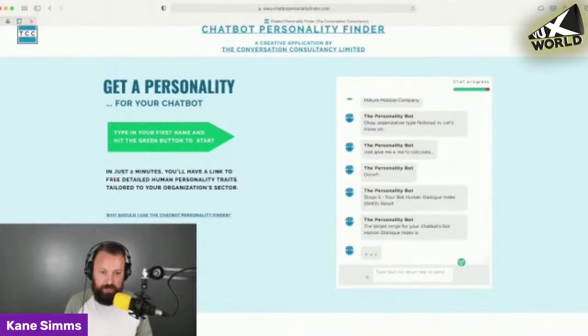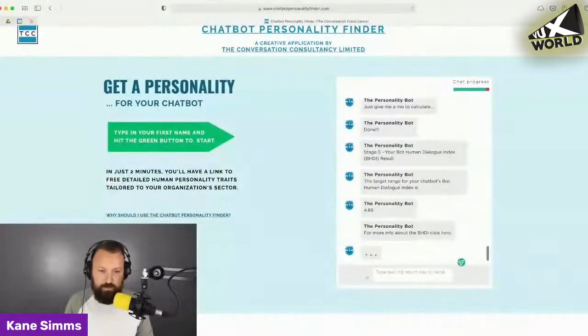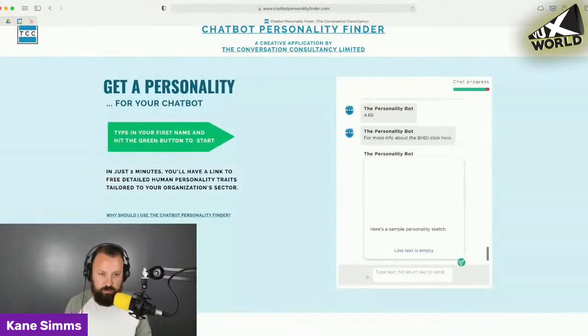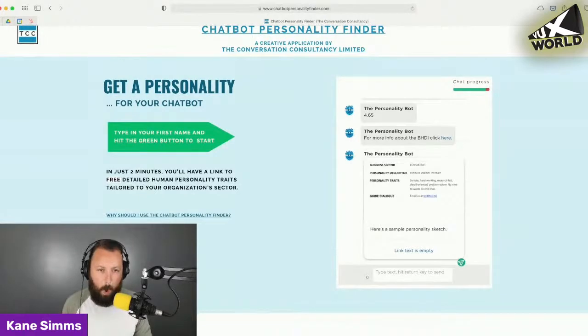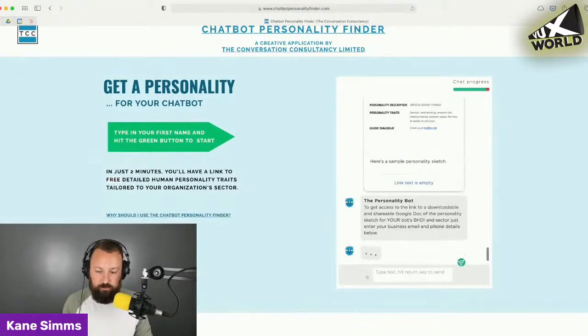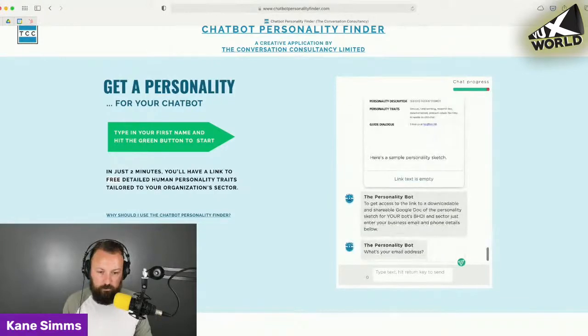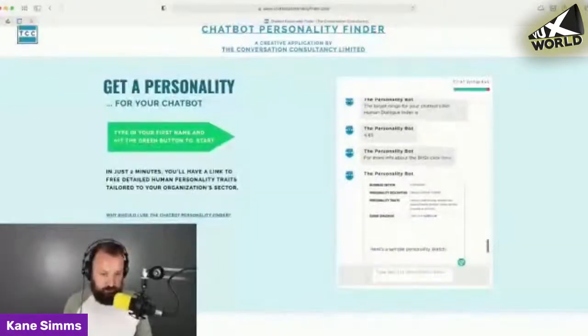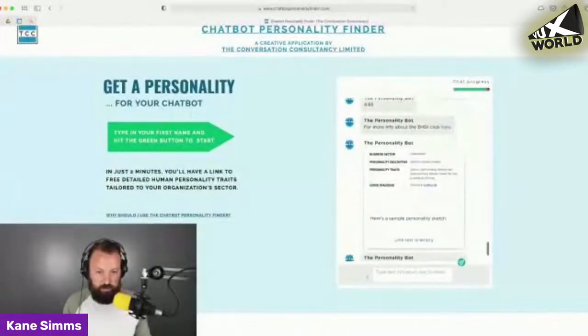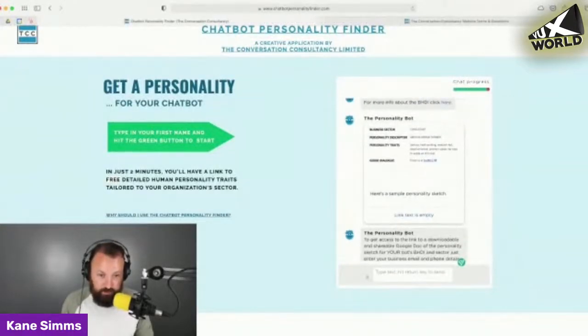Stage 5, your bot human dialogue index result. Hold on. Oh, it's going a bit fast. Chill out, chill out. Hold on. The target range for your chatbot bot human dialogue index is 4.65. For more about the BHDI, click here. Let's have a look at that later. Business sector consultant. Oh, okay. This is the personality of the bot. This is the results. Here we go.